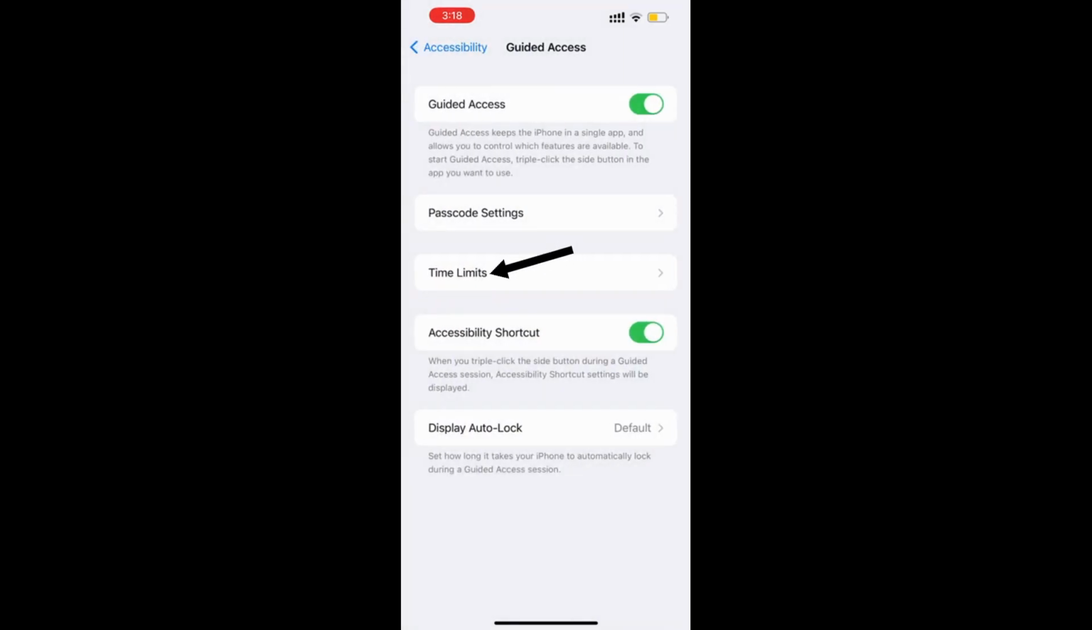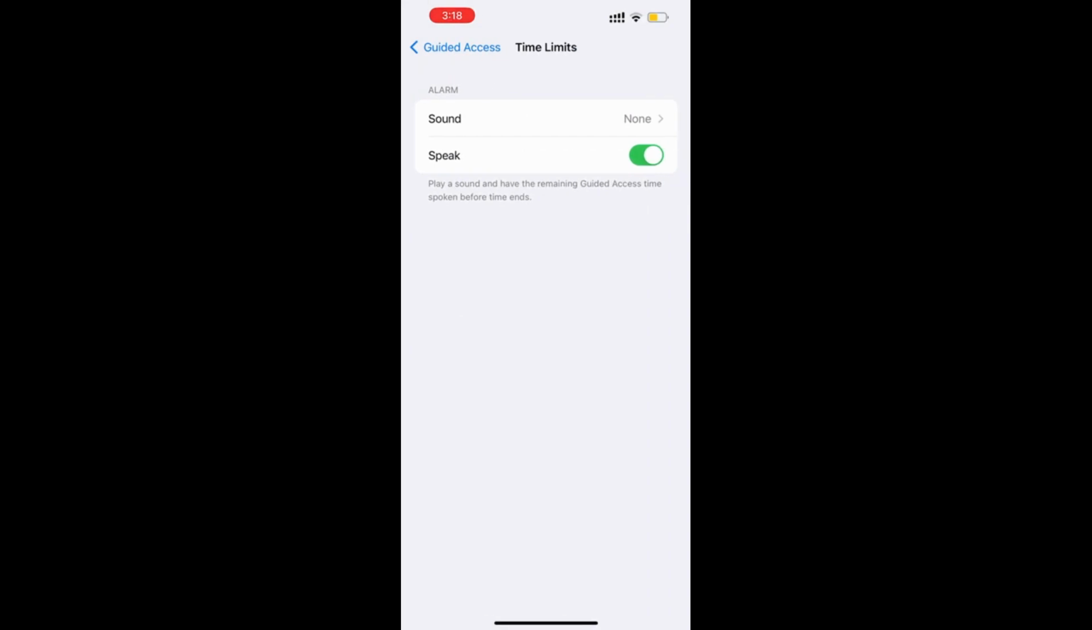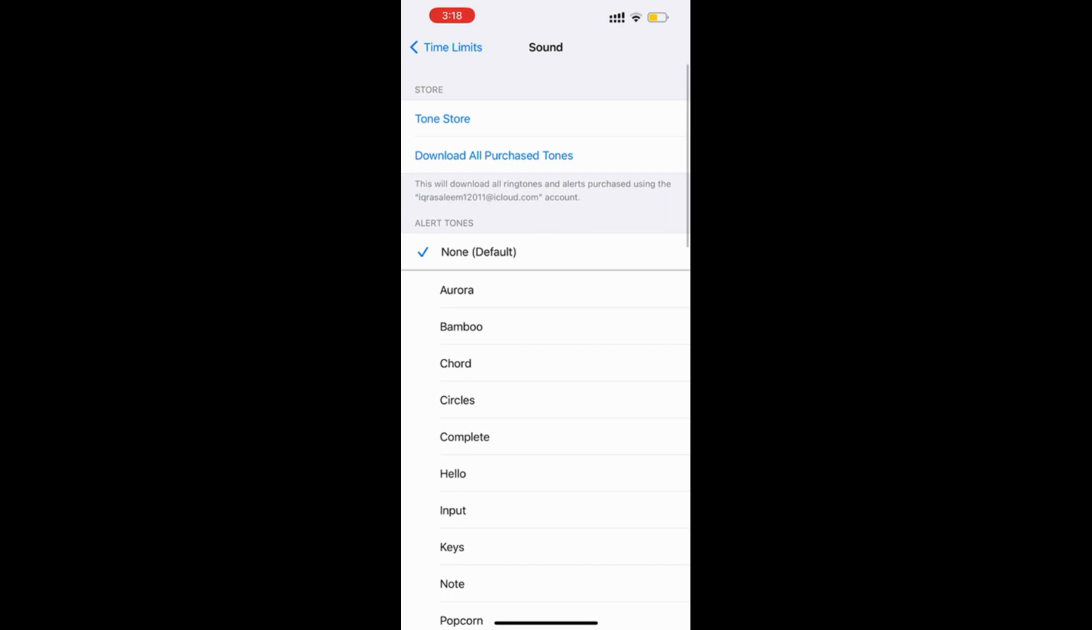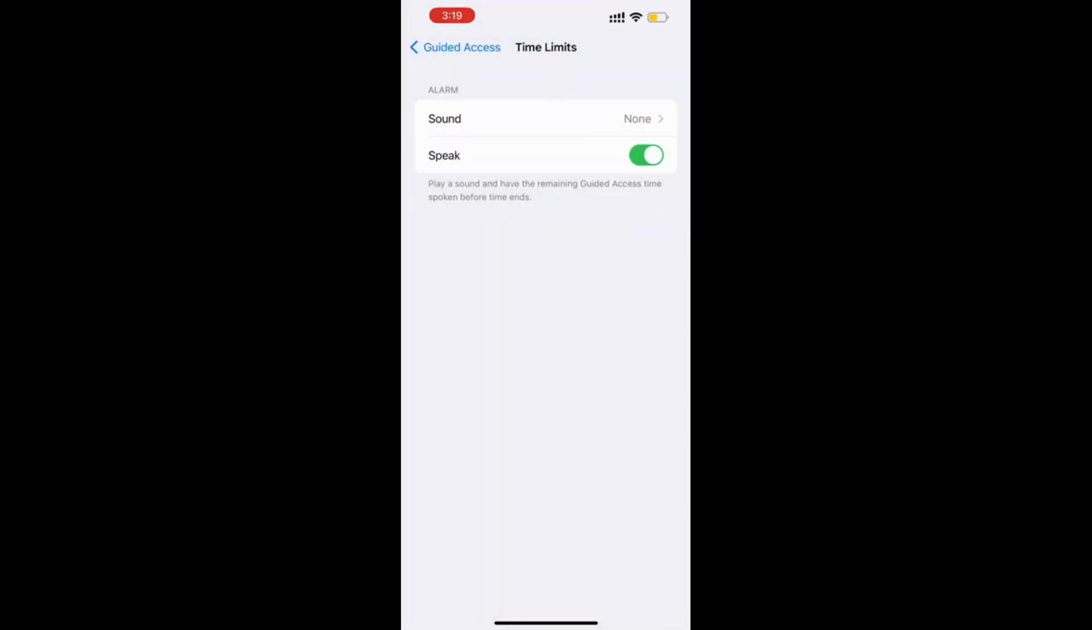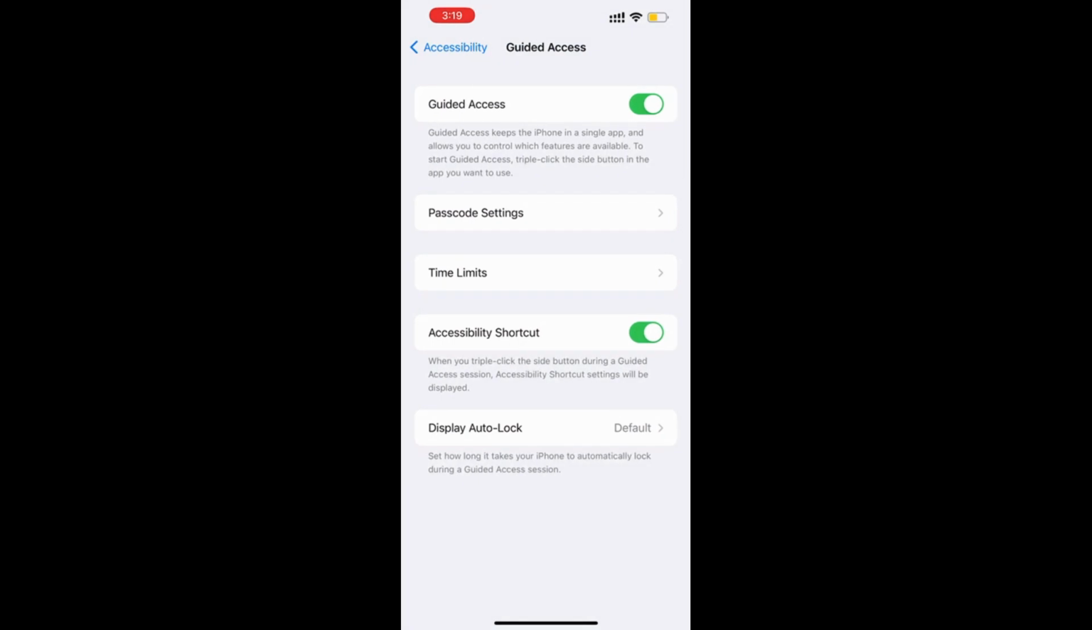You can also set the time limit, and alarm settings can be enabled, otherwise, you can turn on the speaker settings. You can also set some accessibility checkers by clicking the side button again during the guided session. Accessibility shortcut will be displayed. The last option here is to display auto lock.